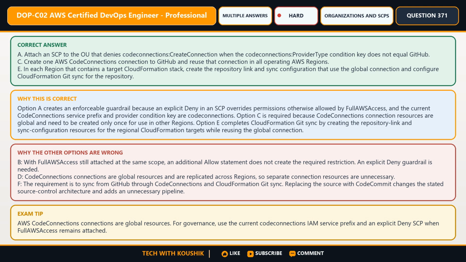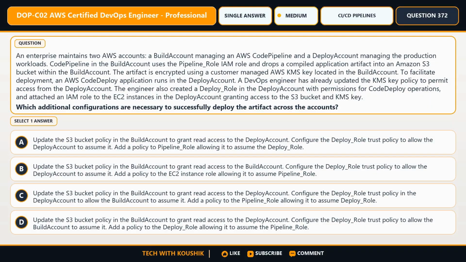Here's a useful exam tip. AWS CodeConnections are global resources. For governance, use the current codeconnections IAM service prefix and an explicit deny SCP when full AWS access remains attached. Question number 372. We're moving on to CI/CD pipelines.